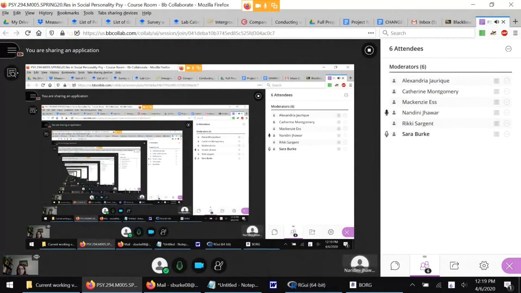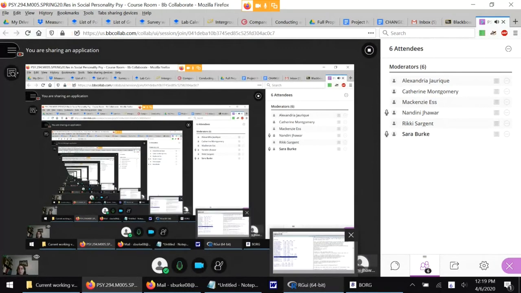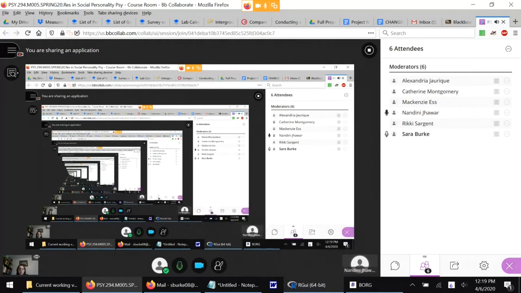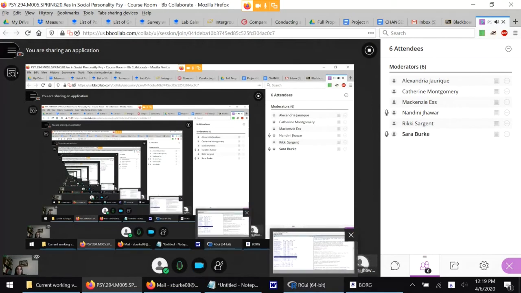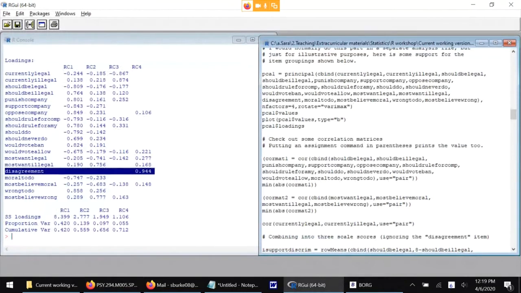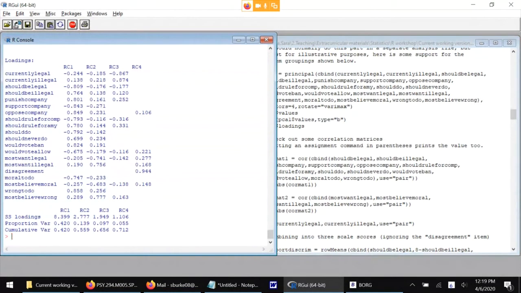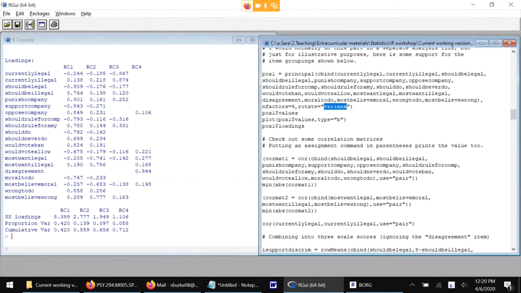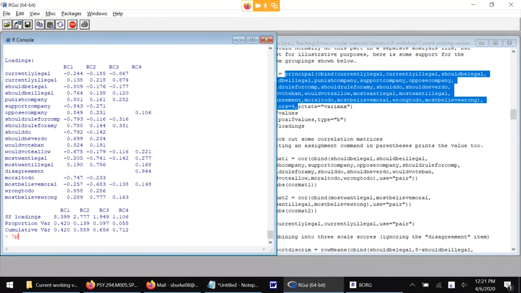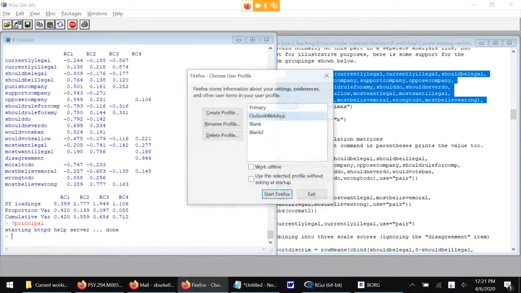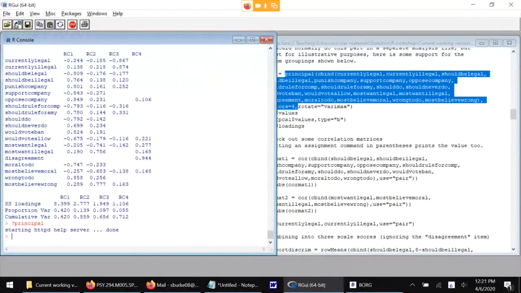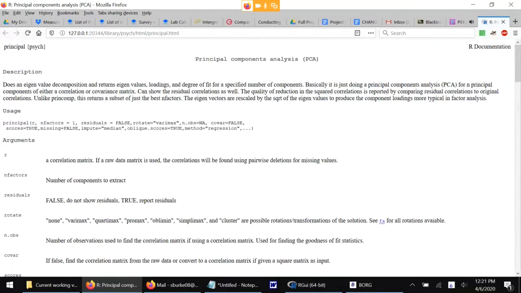I had a quick question about the code. So when you have the rotate equals varimax, what does that indicate? This set of loadings is a rotated set of loadings, and it uses the varimax rotation. I'm checking on something because I don't want to give you wrong information. Okay, that's the issue. The principal function has a default value of rotate equal to varimax. So that argument didn't do anything.